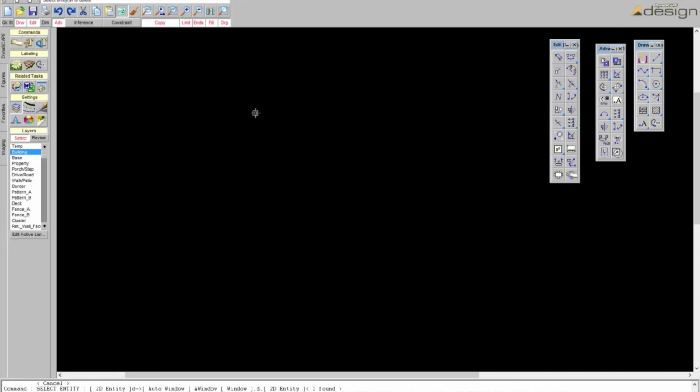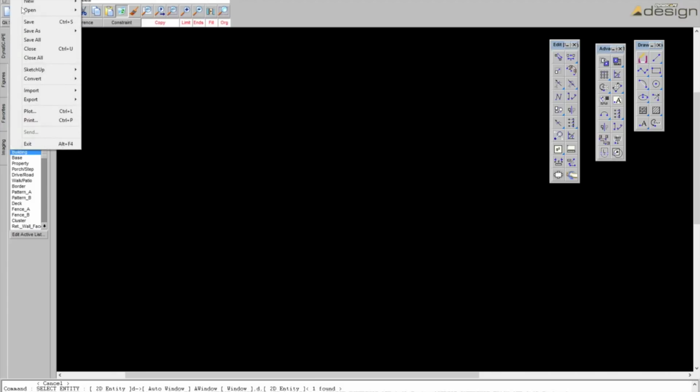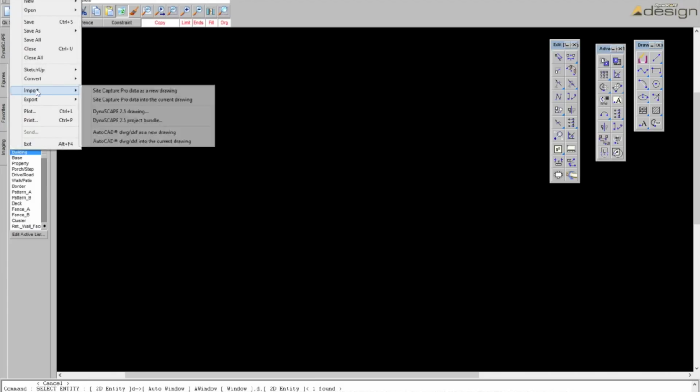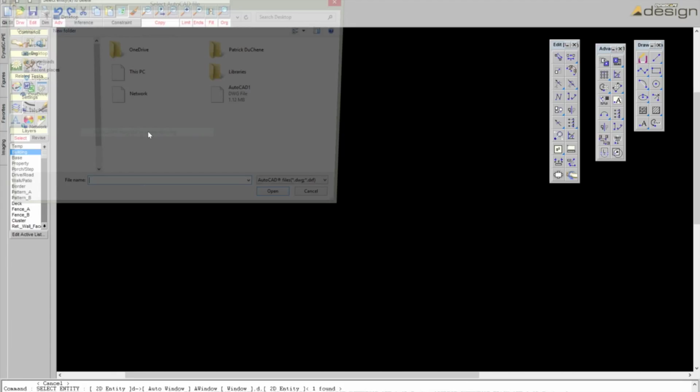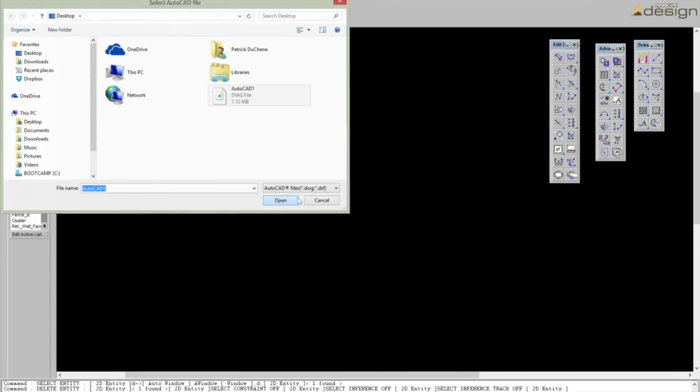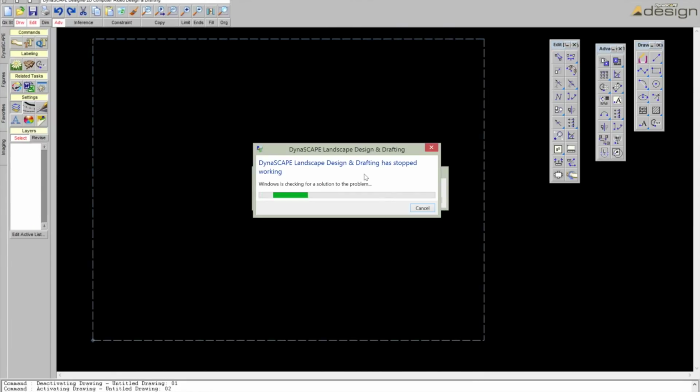So, AutoCAD import problems. We've all tried to open, well, I don't want to say all, but a lot of us have opened, to work on a drawing that was sent to us in AutoCAD, and here's what happens. We go to import, we go to either bring it into the current drawing or add the new drawing. Okay, there's the AutoCAD file. We click open, and it crashes.